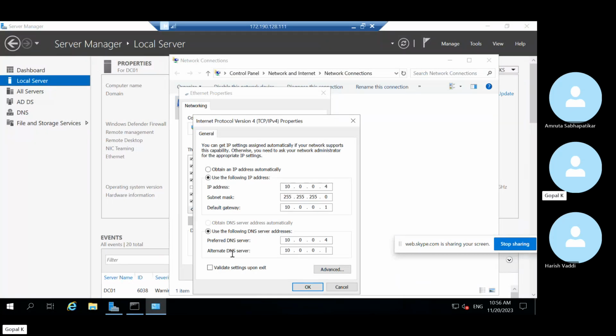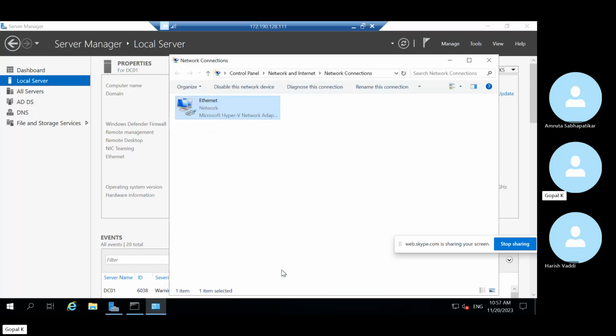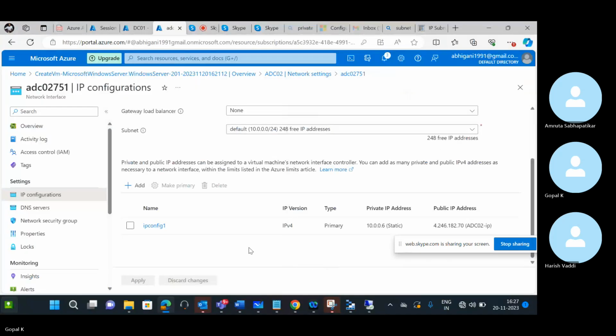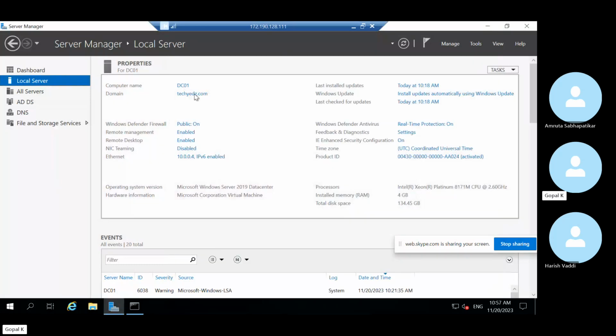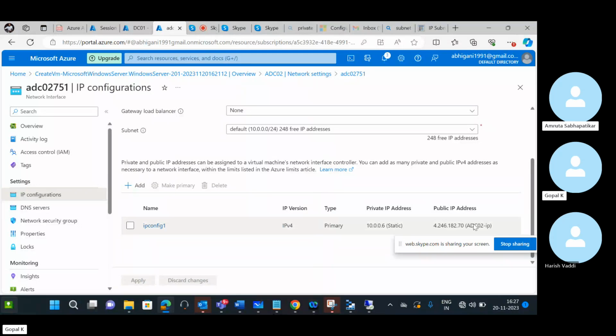I can put that as 0, or I can just remove. Okay, it's okay. All right, so this is my primary domain controller, DC01. Now this is my alternate backup domain controller.